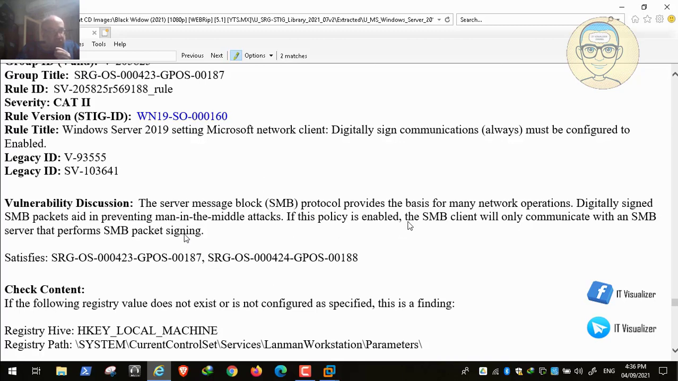If this policy is enabled, the SMB client will only communicate with an SMB server that performs SMB packet signing. What do we mean by this? If your file server does not support packet signing or encrypting of your data, then the client will not communicate with the file server. So the client should always communicate with a file server that is signing the packets sent to it. So this is always.